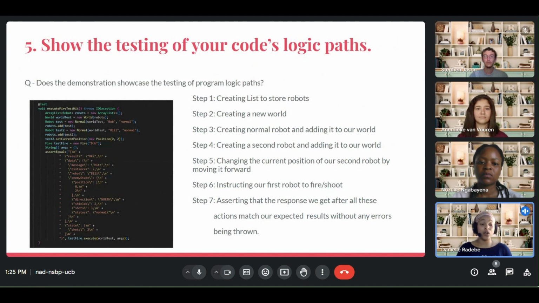Show the testing of our code's logic paths. So the best way to test the code's logic paths is to simulate an actual round of the Robot Worlds game where we're giving multiple commands to the server and we're expecting multiple different kinds of responses. So in this situation, what we're doing is we're testing a fire command. And in order to execute this, we have to launch a robot into the world first. The robots have to be able to move around. One of the robots has to be able to attack.